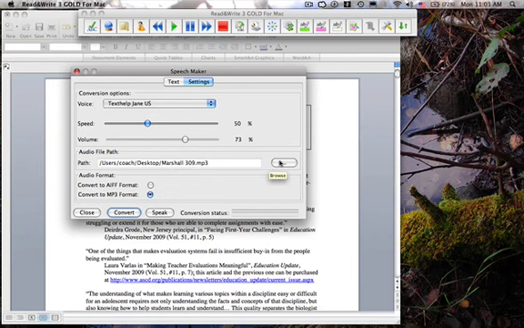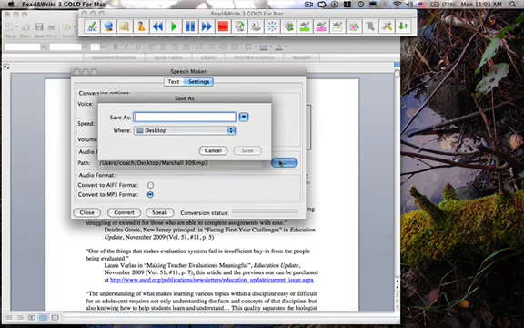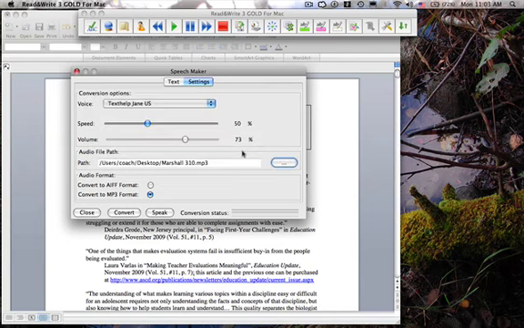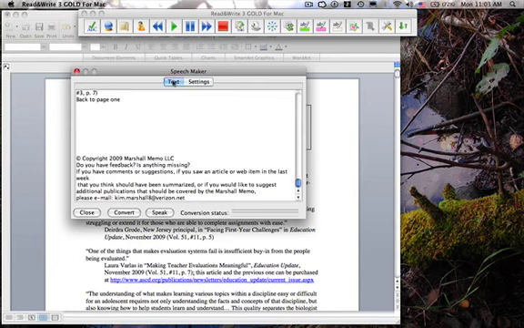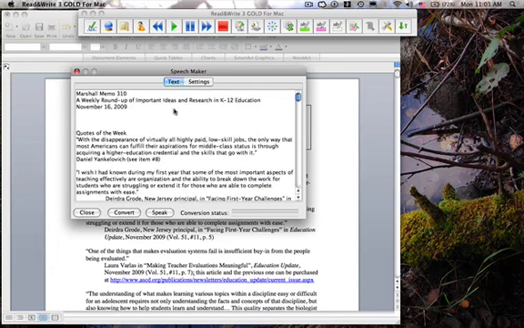It's important, though, that you hit the Browse button and identify the name of the MP3 file that is going to be created. In this case, I am going to want to create Marshall 310 to indicate Marshall Memo 310. I hit Save. And just to make sure, I'm going to go to the text, scroll back up to its beginning, and sure enough, Marshall Memo 310 appears in the text window.